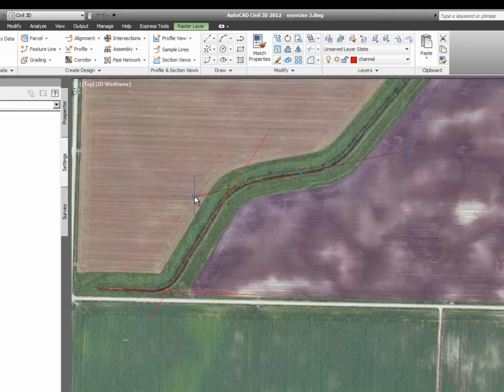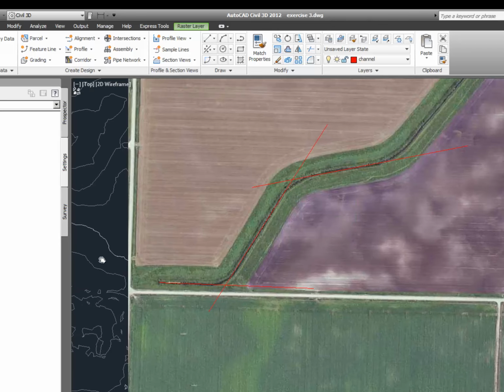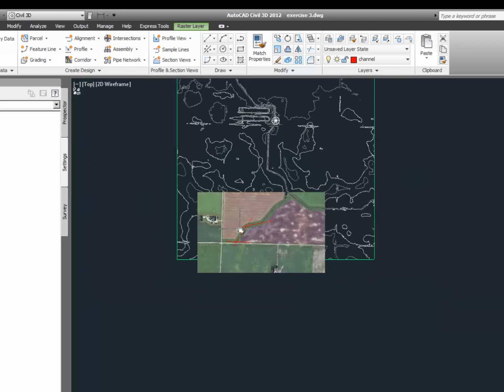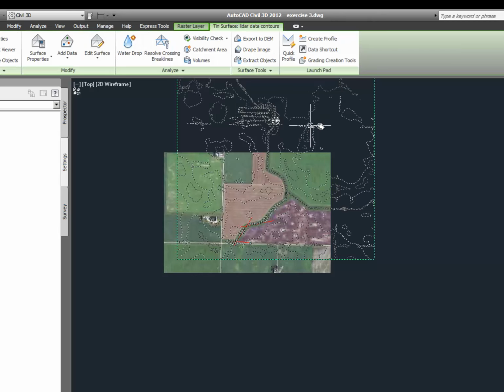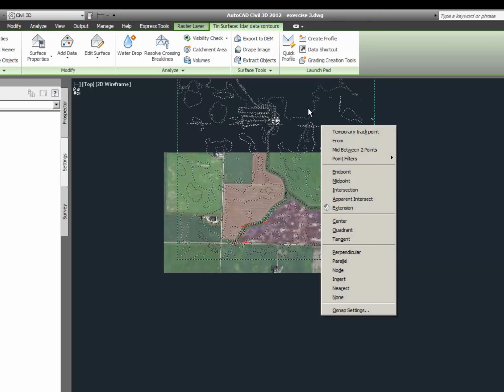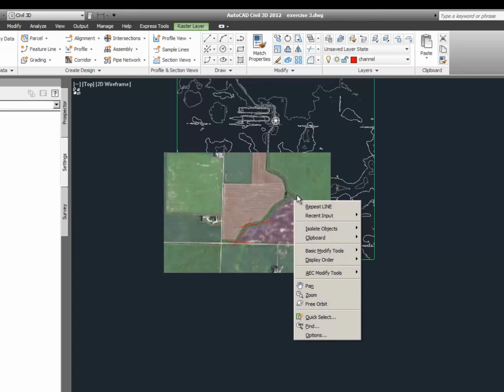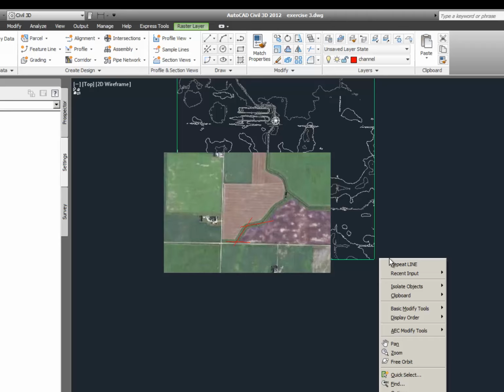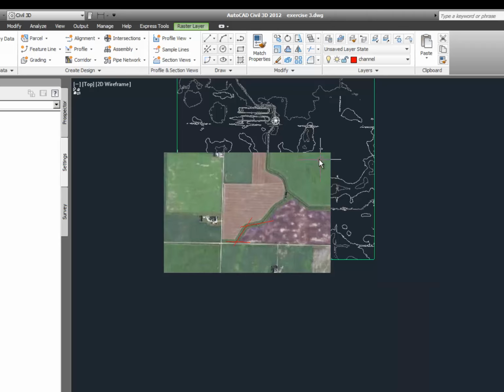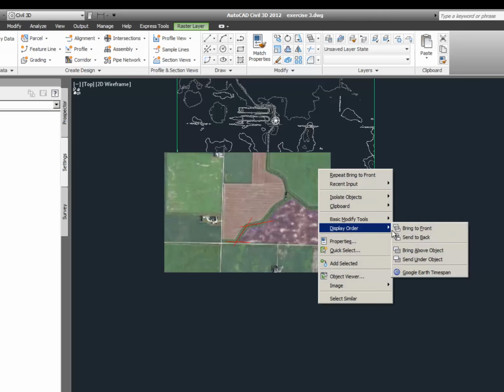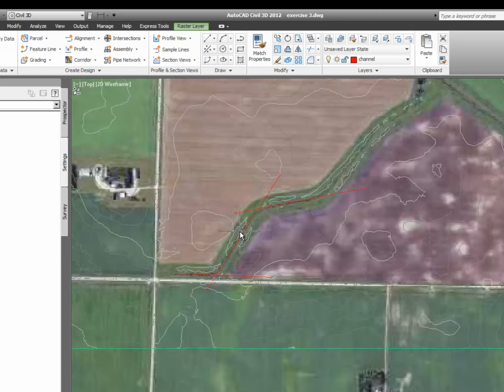And as you can see, we are still drawing on top of our photo, which is on top of the contour map. So if I want the contour map, I can zoom out, find the contour map, shift right or right click, oops, and try to bring it to the front. I'm not sure if that's going to work. So let's shift left mouse over the image, right click, display order, send to back, and now everything is in the right order.